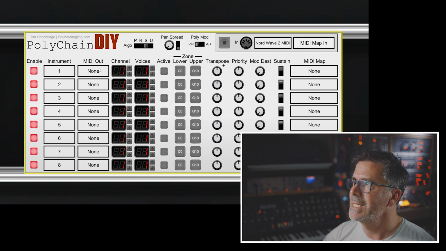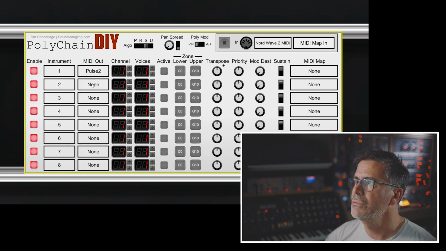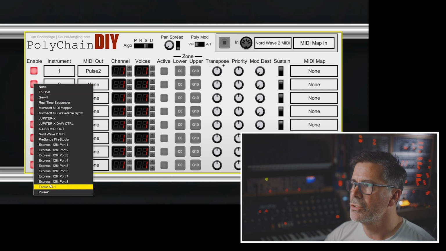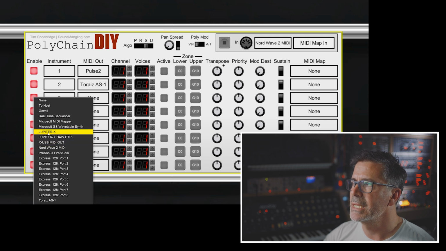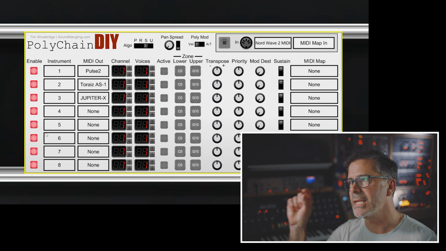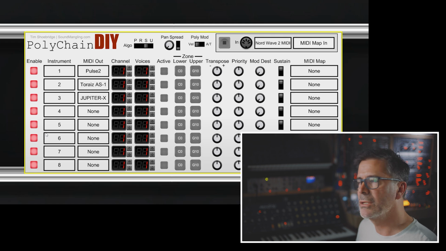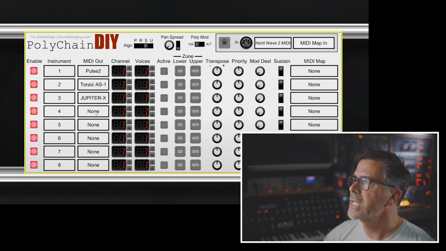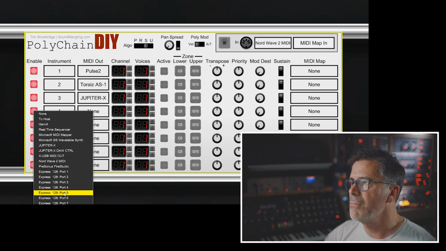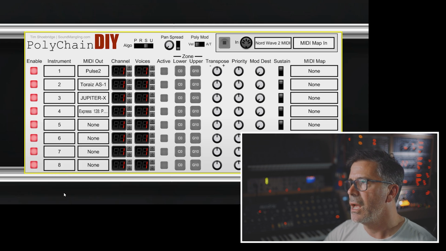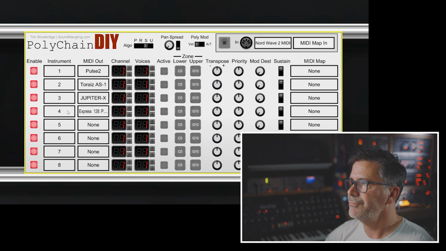So for my first instrument here, let's choose Pulse 2. That's my Waldorf Pulse 2. For the second one, let's choose this Tori's AS1 monosynth. Third one, I'm going to choose a polysynth, Jupiter X. I haven't got a Jupiter X, I've got a Jupiter XM, but that's the name of the USB driver. And it's right behind me down here, you can't actually see it. That's my little XM. And then for the fourth one, I'm going to choose this port here, port number 5. It's not obvious, but that should hopefully be the Behringer Monopoly that I've got behind me here.